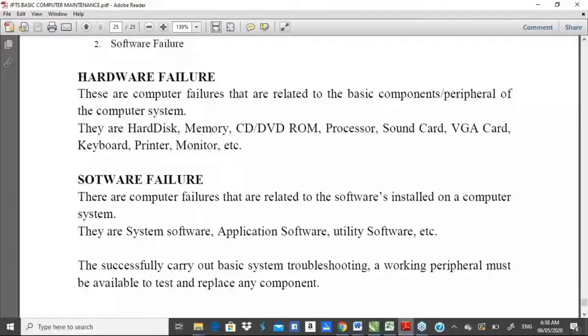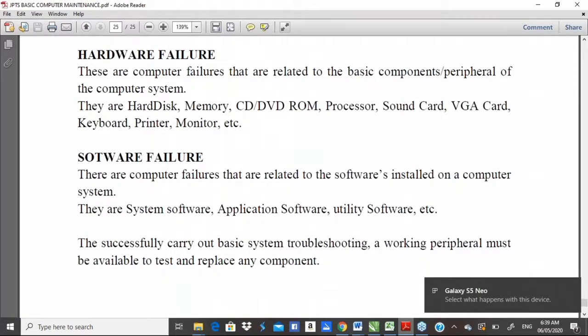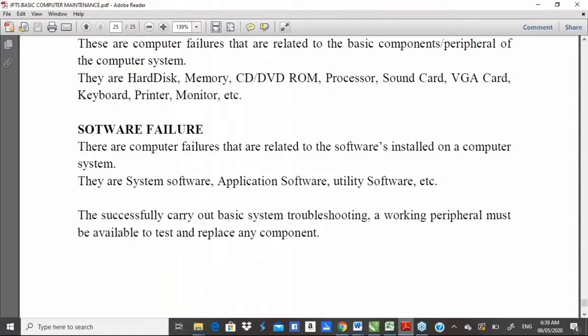Then we have the software failure. These are computer failures that are related to the software installed on your computer system. They are system software, application software, utility software, productivity software, all those software that you have could fail at any point in time. So there is a need for you to be able to ascertain why the failure occurred, and then fix the problem.